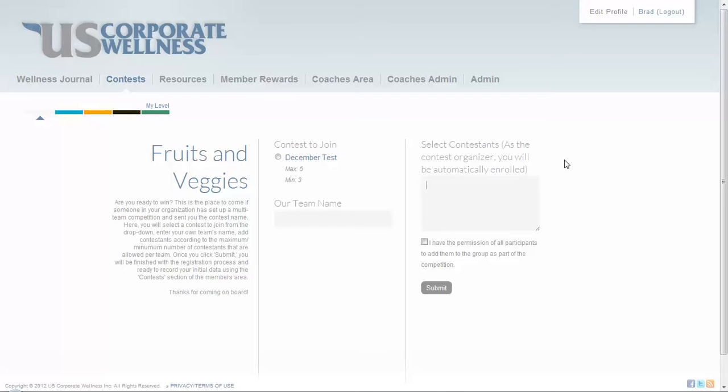The only other thing to look for is make sure the spelling is right. We've had a few situations where somebody says, well, Michelle Stevens isn't in there because they were trying to spell it with one L instead of two or something. So once you have that, very easy. You check on the contest you want, you identify your team name, put in the folks, click this box, hit submit, you're done. Totally done.